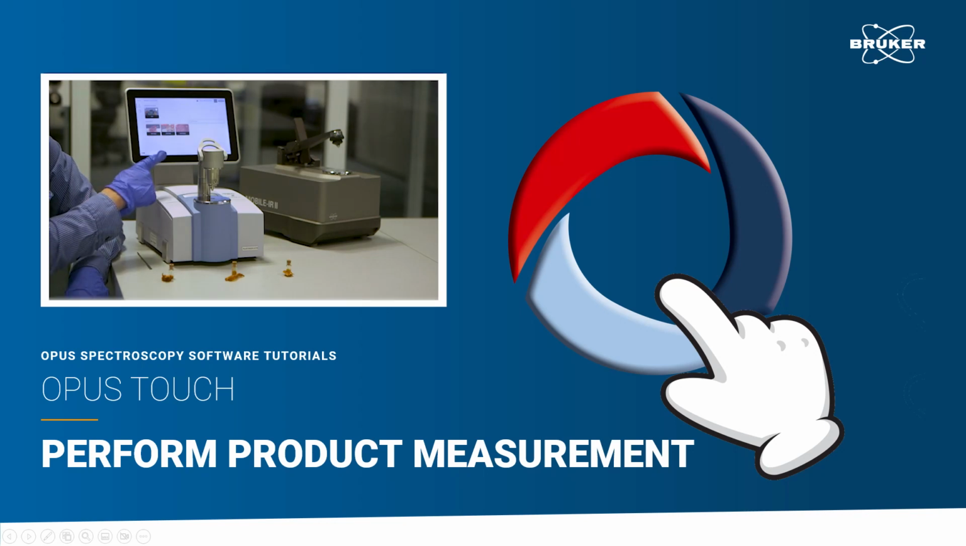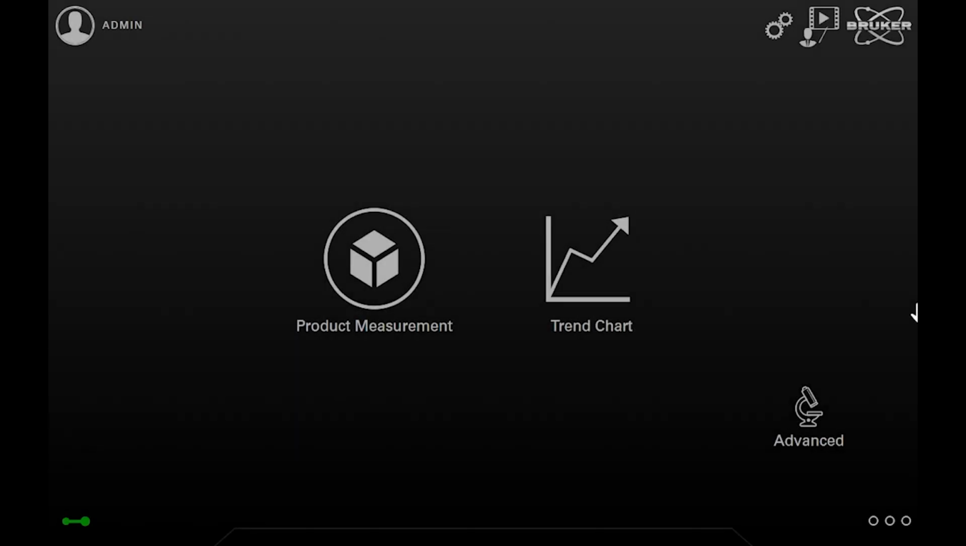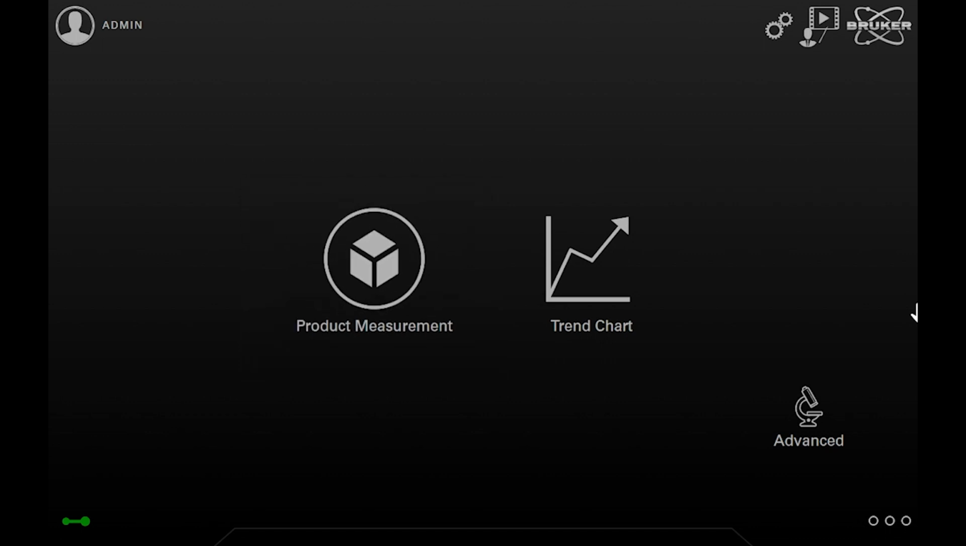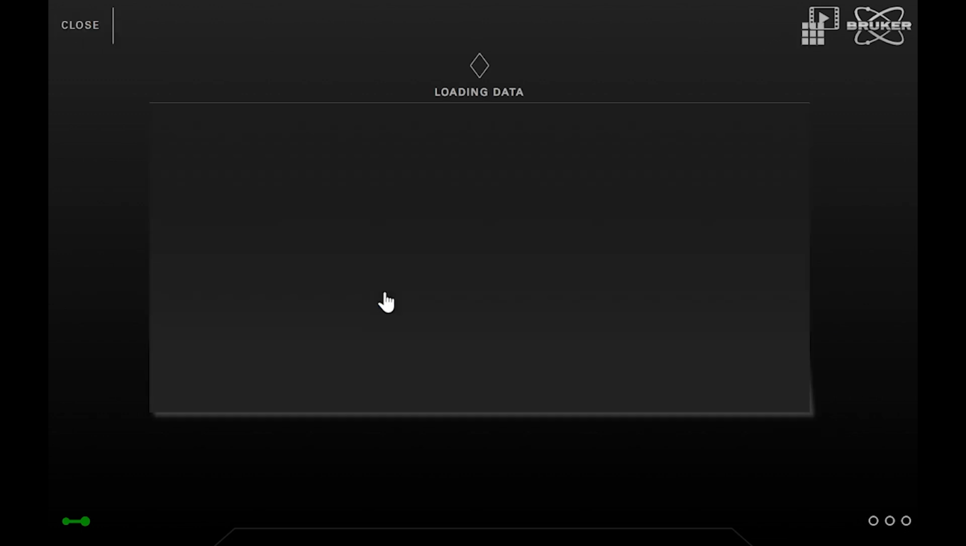How to measure a product. We have already learned that a product is a single file container that defines how to perform the measurement and how to evaluate the resulting spectrum. Like in the previous video, we will use the product measurement home screen. Start by clicking on the product measurement icon.